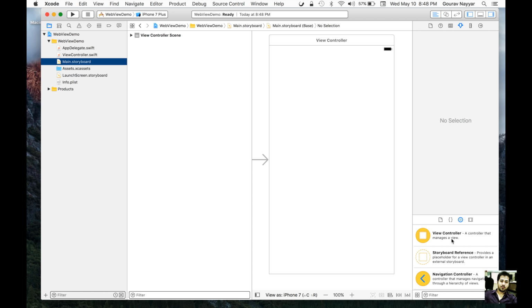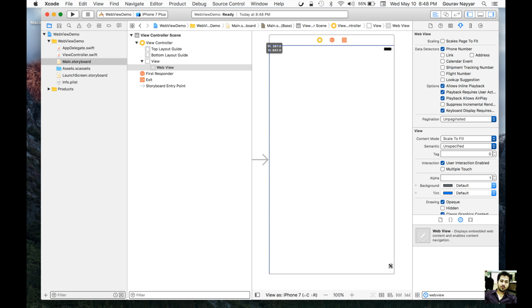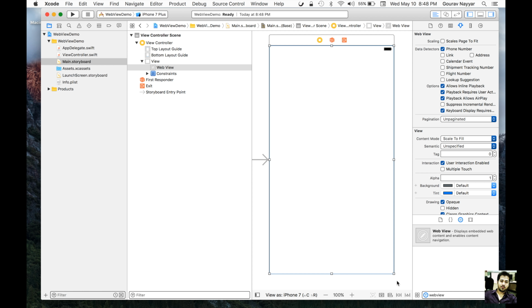Let's select the main storyboard. Search for UIWebView in the object library. Drag it to the view. Adjust the size so that it comes on the top of the view. Let's add constraints so that our WebView sticks to the side of the superview.